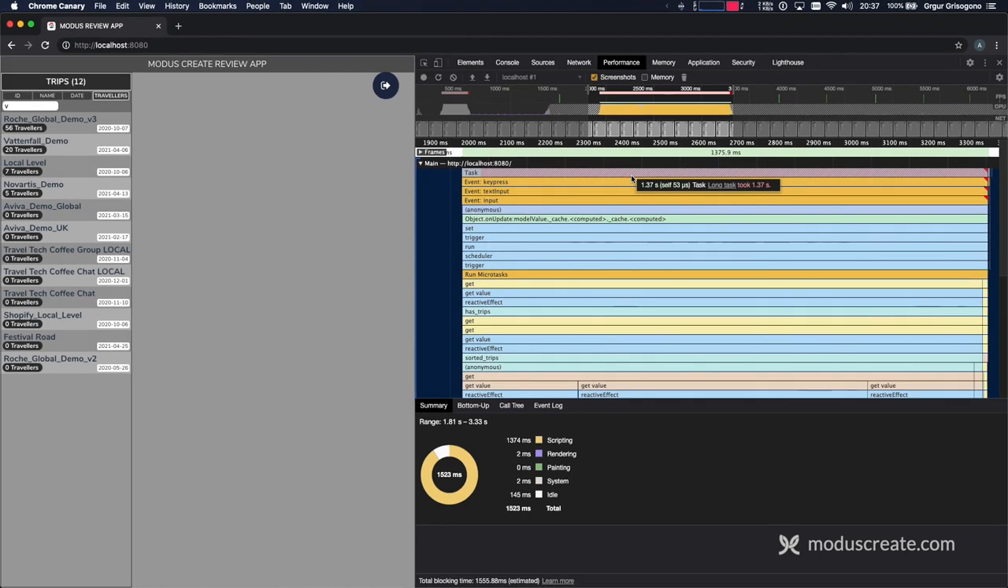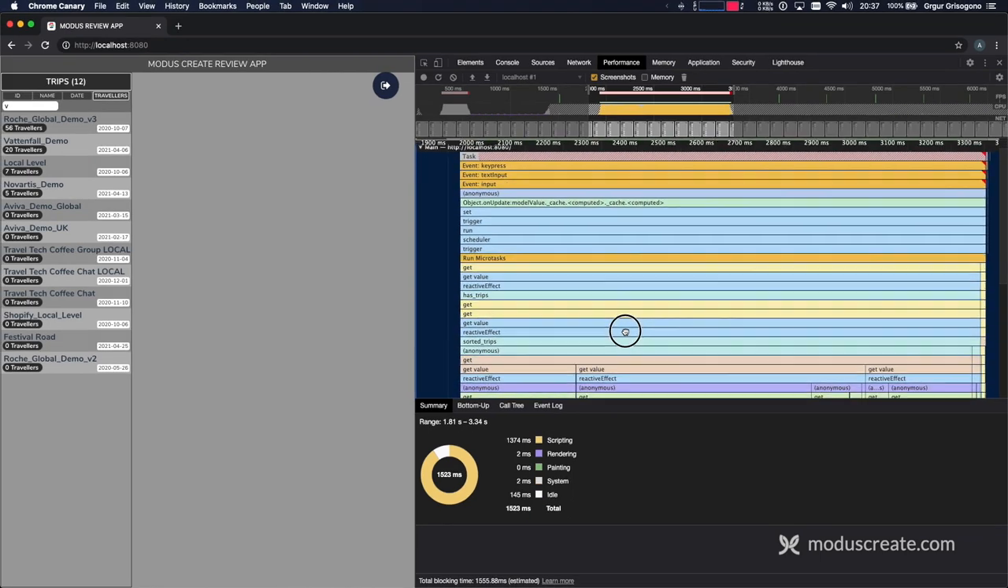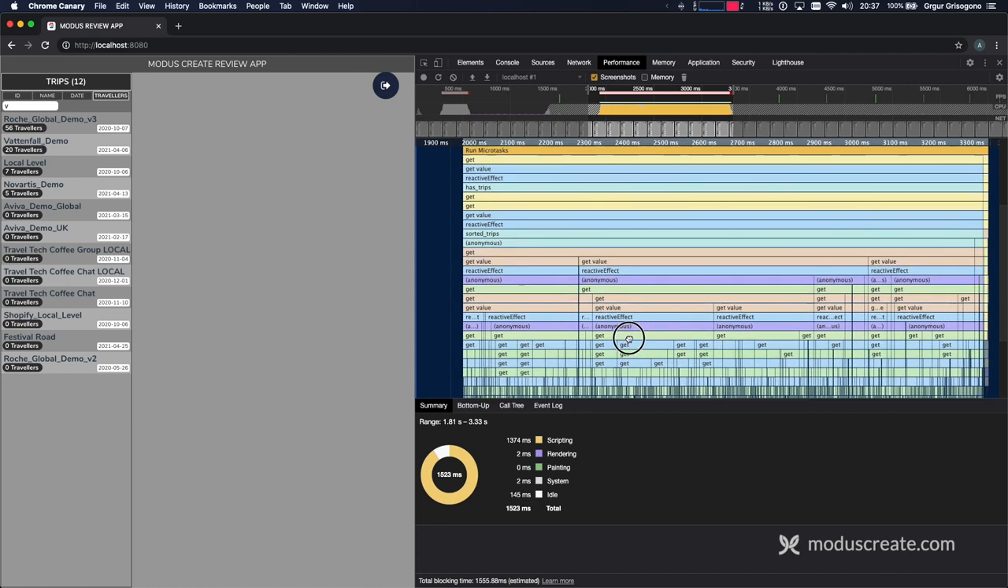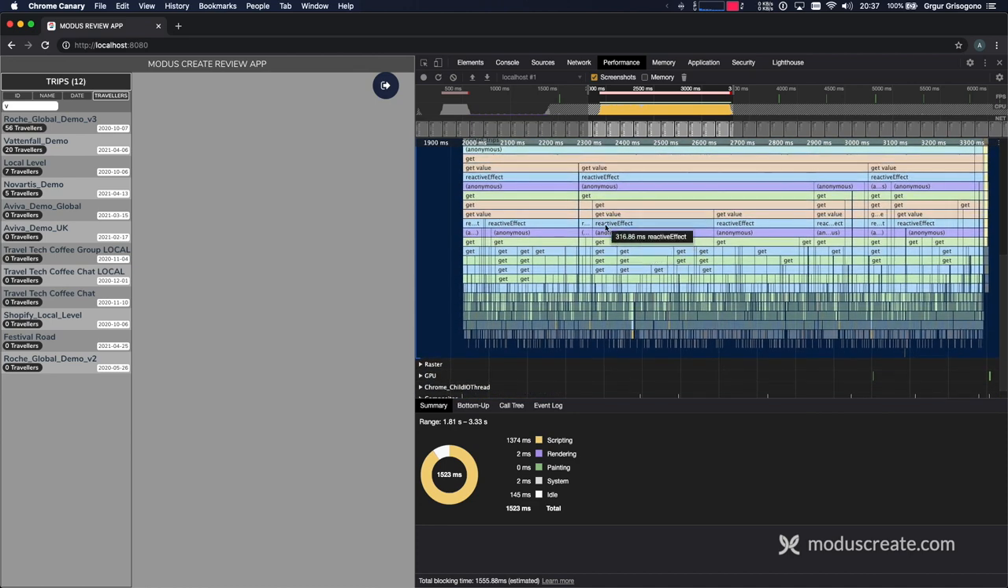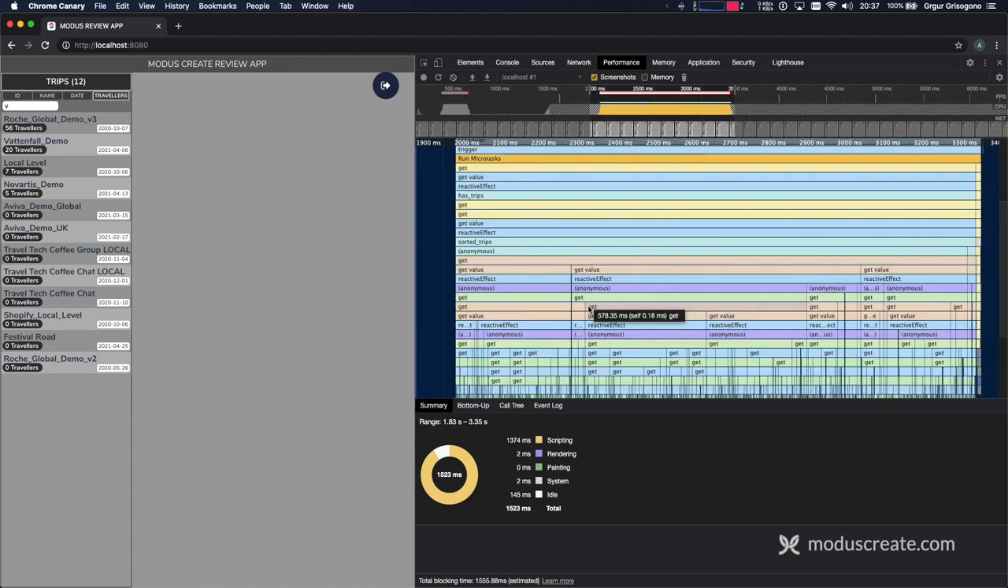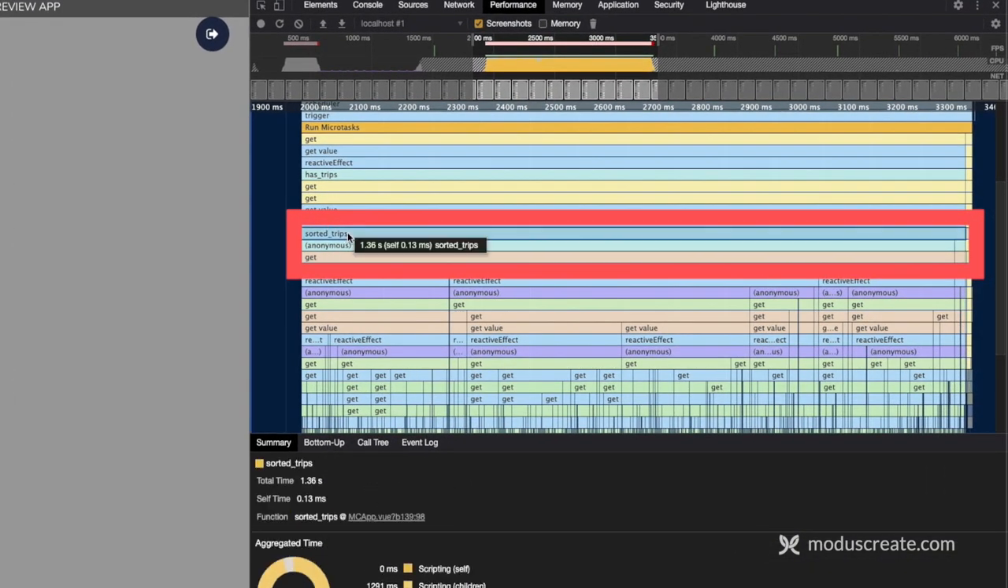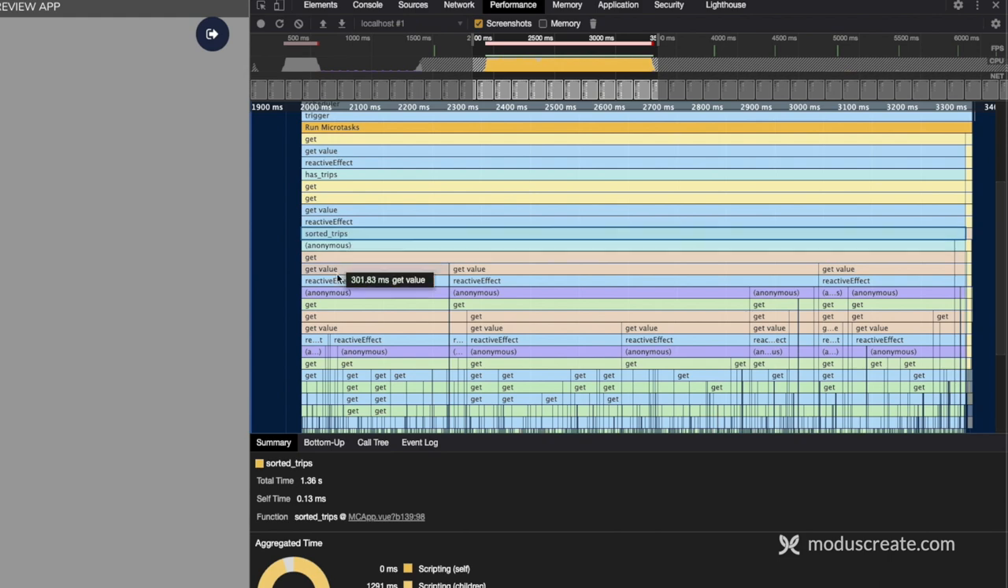And you can see that there are a lot of actions that are happening as a result of my key press. As I move down, I can see that something triggered a lot of small functions to be executed. This is already suspicious, but let's go back a few steps. Let's see where these big lines are actually broken. The last one I know is sorted trips. Let's click on sorted trips, and in the summary, now we see this section highlighted.